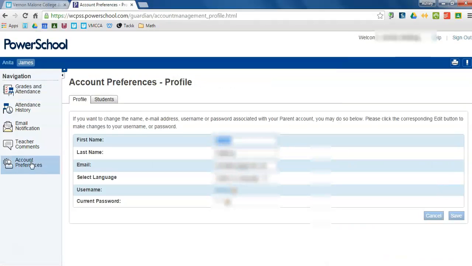Here you can look at your profile, and this is also where you add students. So first name and last name are there. Email is here. You can select a language. You can also adjust and edit your username and password here. You want to make sure that this email is up to date. I'll show you why when we get to email notifications. Any changes that you make, be sure that you click on Save before you move to a different page.